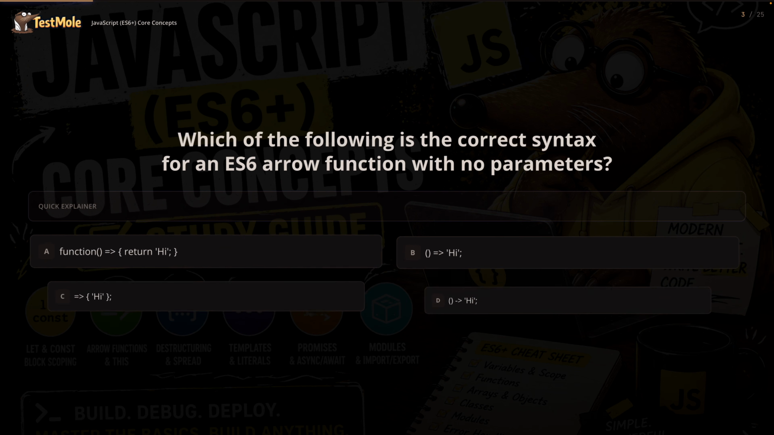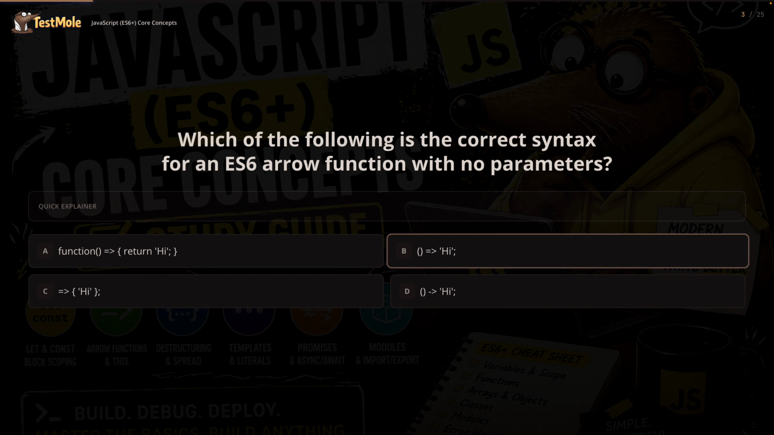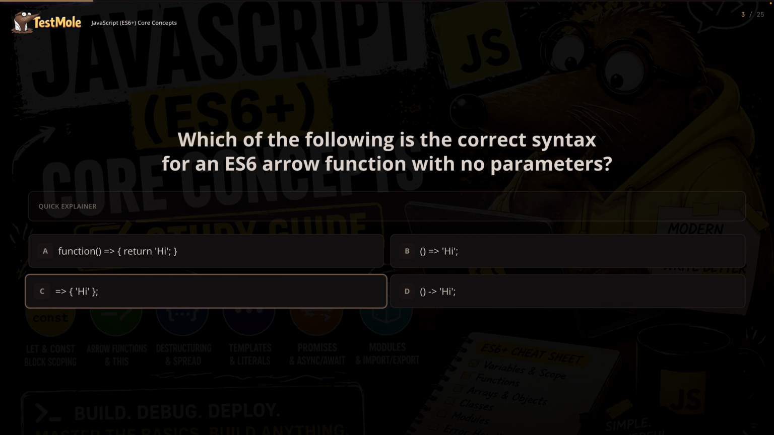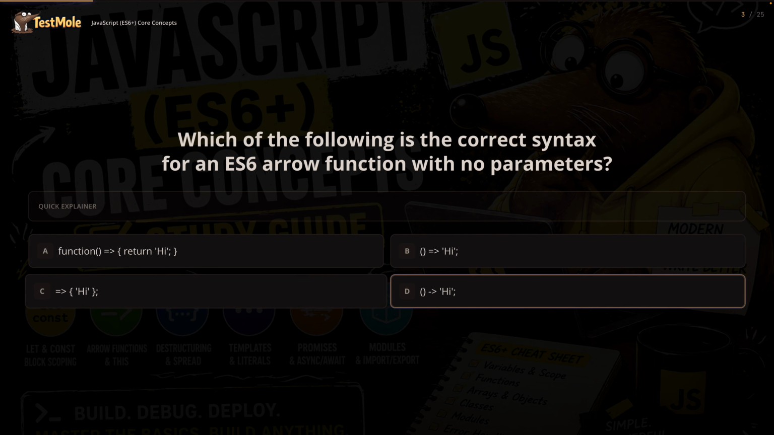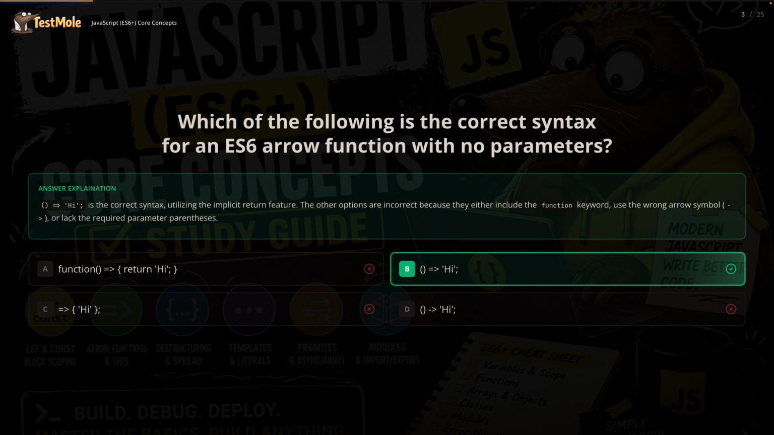Let's review the options. A. function => return hi. B. () => hi. C. => hi. D. () -> hi. The answer is B. () => hi is the correct syntax, utilizing the implicit return feature. The other options are incorrect because they either include the function keyword, use the wrong arrow symbol, a dash, or lack the required parameter parentheses.